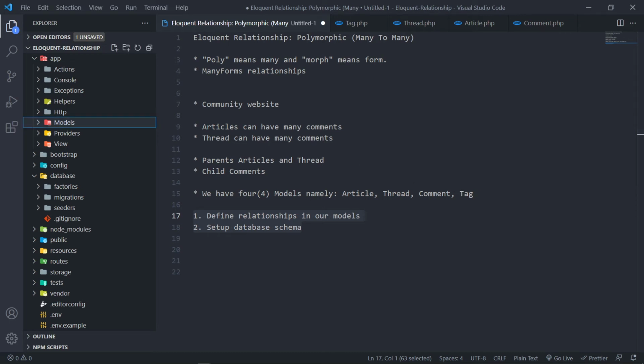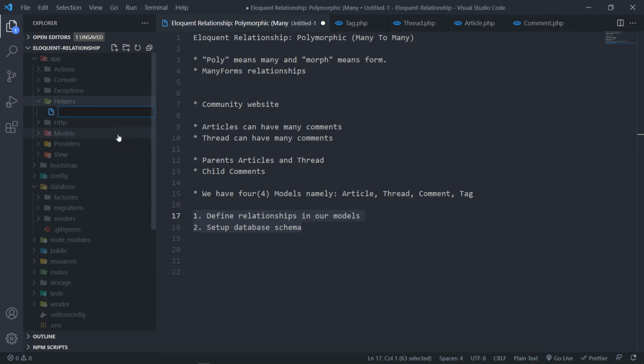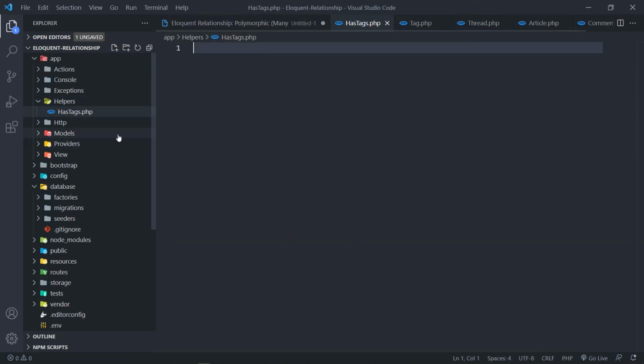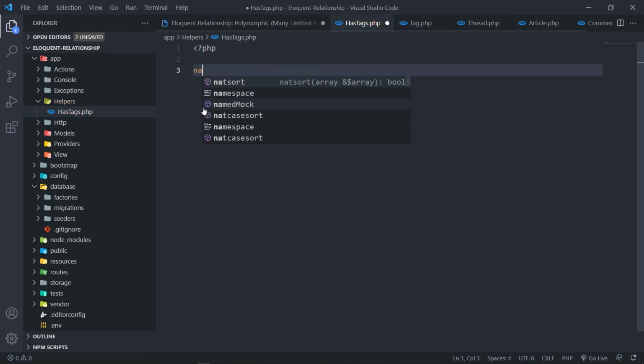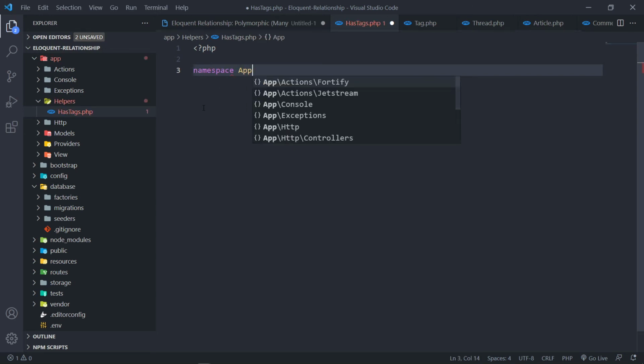The first thing we need to do is create a trait. Inside our Helpers folder, we're going to create a new file called HasTags.php, not .blade.php. Enter it. So you get a file like this, with your PHP tag, opening and closing, and then you need your namespacing as well. We're going to use our namespace and refer to the app/Helpers folder right here.